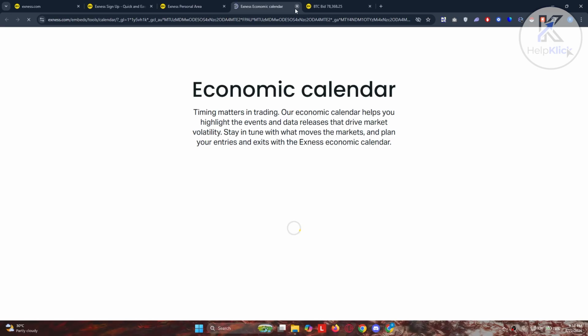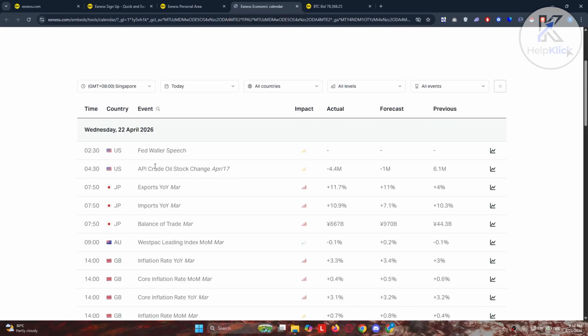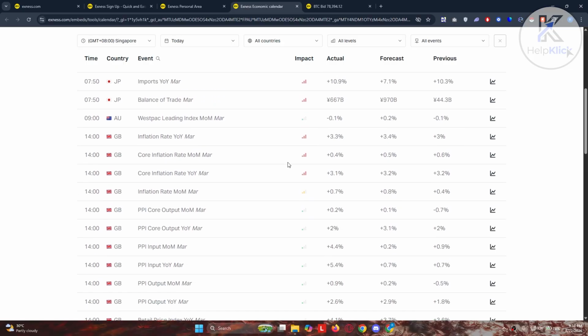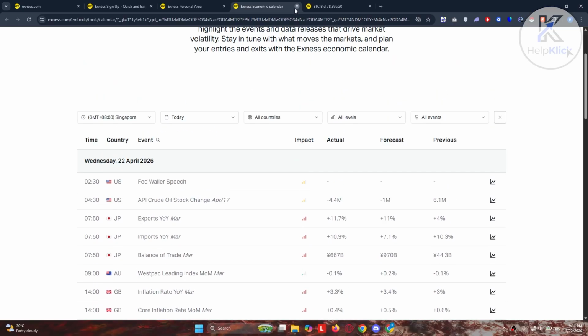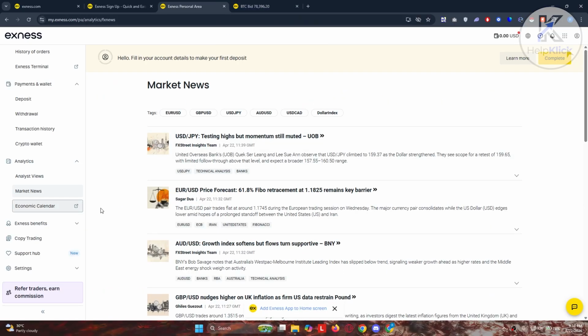So just to see what's currently happening right now, the current events and how that affected the forecast or the current exchange right now. As you can see, that's a great way for you to see how it's actually flowing or how certain pairs are actually moving around.